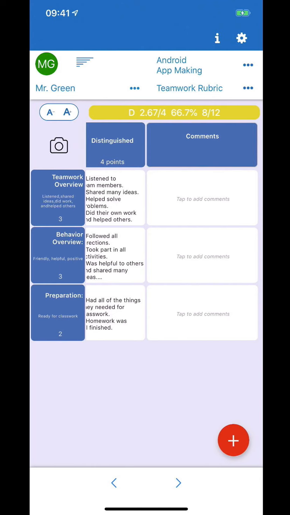And also, if you do end up wanting to keep a tally of the cumulative points, there's the option for that at the bottom. So you can see the total points now add up to 11 out of 16. You can tap on the settings icon and turn that off if you don't use the cumulative points. And again, there's the PDF option at the top there.